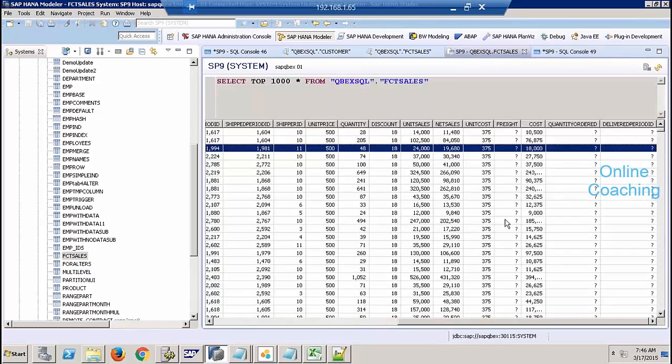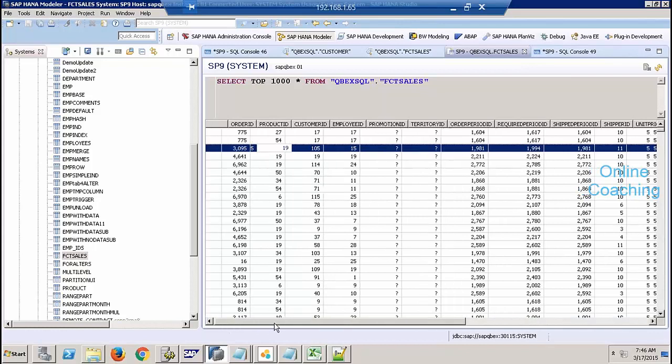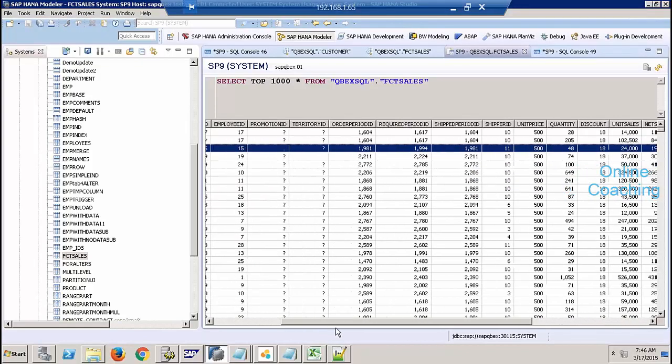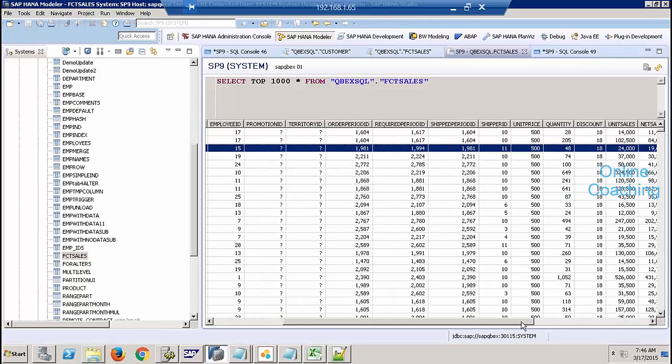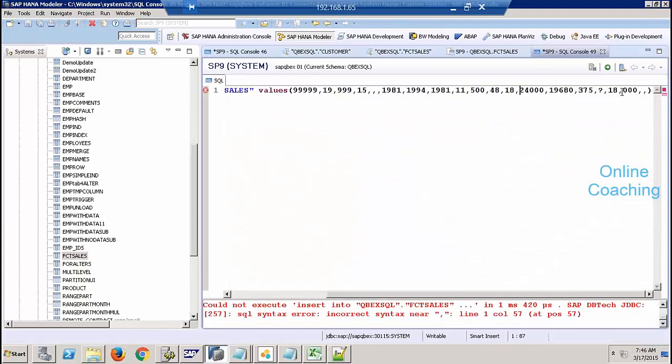But look, character field. Sir, there is a comma for 18,000. Hello? 18 is, yeah? 18,000 there is a comma in between. Oh, that. Yeah.